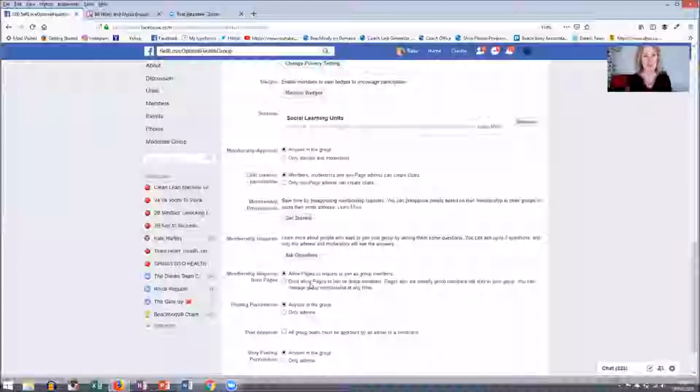You can get a really good idea of where people are at just by adding a few questions at the beginning, and they have to answer those questions before you approve them into the group. Posting permissions, anyone in the group, because otherwise every post that they write has to be approved, which makes an awful lot of work for you as the coach.